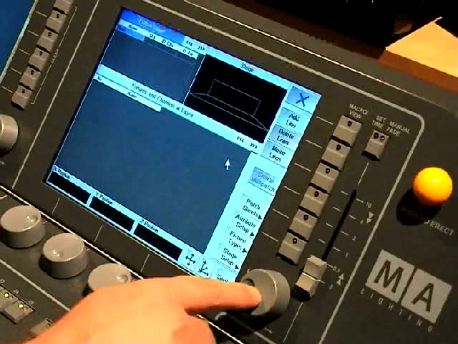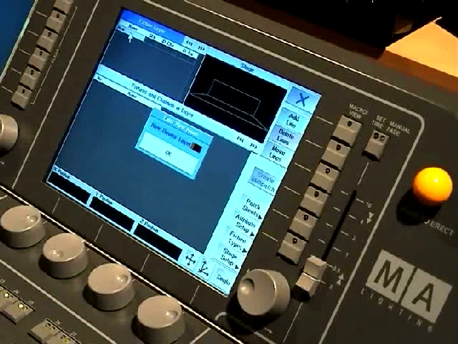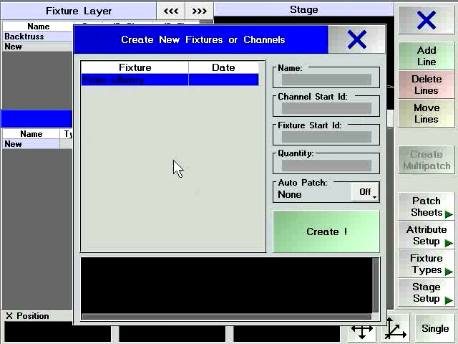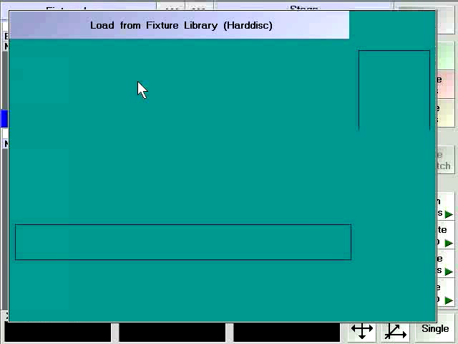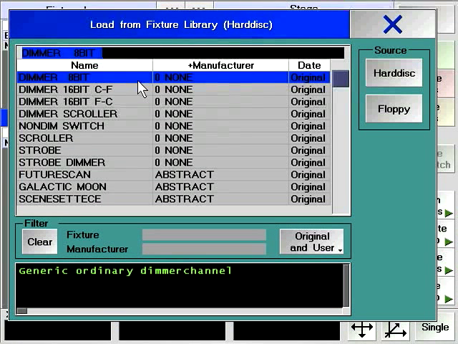To create a new layer, right-click on the new soft key. Alternatively, you can click the screen encoder. Type in a name such as Front Truss, or just confirm the proposed name with a left click or by clicking the screen encoder. Another left click opens the grandMA fixture library to choose fixtures from a wide range of automated lights, conventional dimmers, LED fixtures, or media servers.